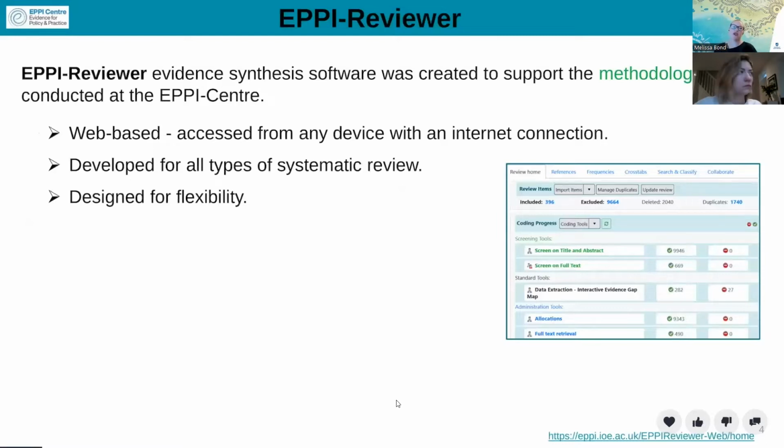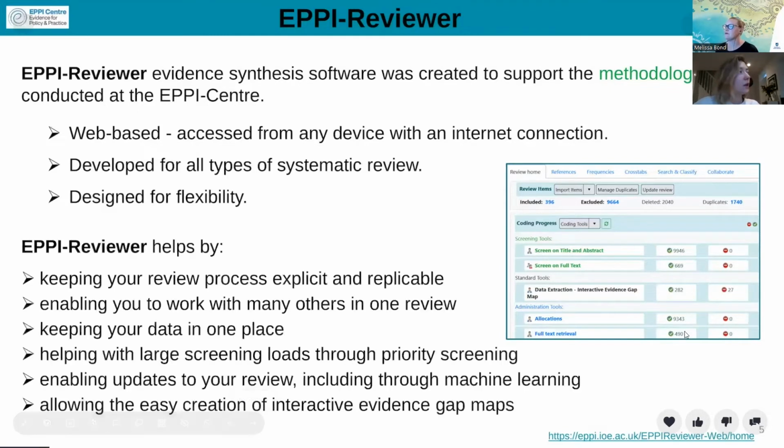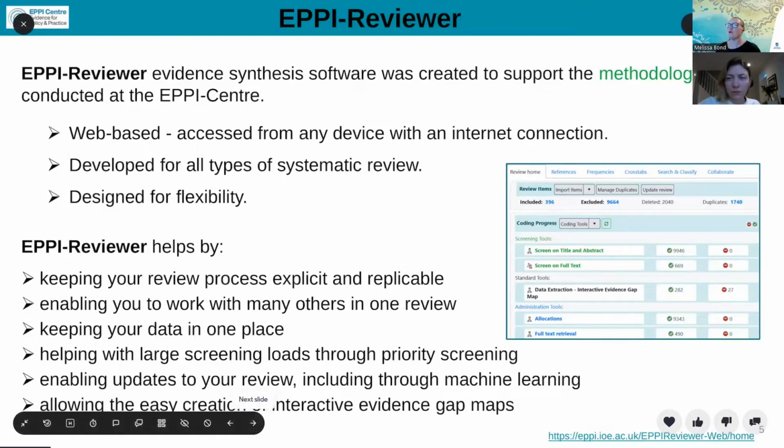Okie dokie. So, EPPI-Reviewer. EPPI-Reviewer evidence synthesis software was created to support the methodological work of the EPPI Centre at UCL. As you may already know, it is web-based. You can access it from any device with an internet connection, and it was developed for all types of systematic review, which means it has that flexibility. We know that it enables us to keep our reviews replicable, transparent, explicit, and it also enables us to easily create these interactive evidence gap maps and other forms of openly accessible ways to share the outputs from our evidence synthesis efforts.